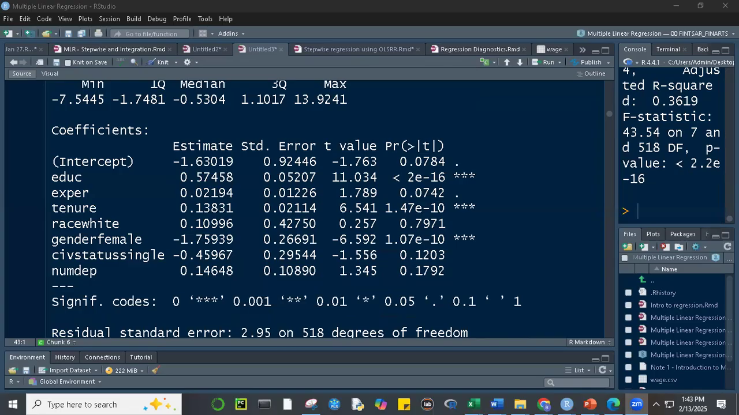How do we interpret the intercept? Negative 1.63 in this case. I'll give you a minute to write, please, and direct your answer to me. I'd like to see how you're interpreting the intercept.